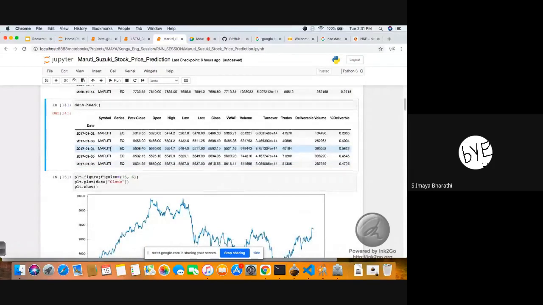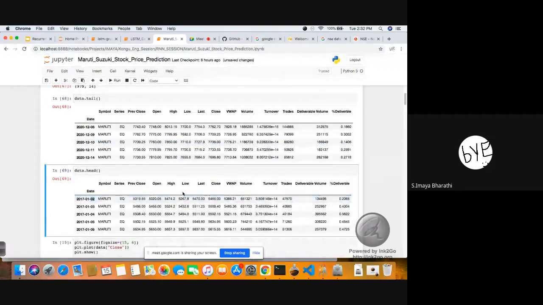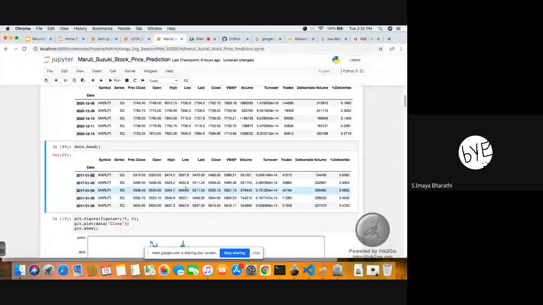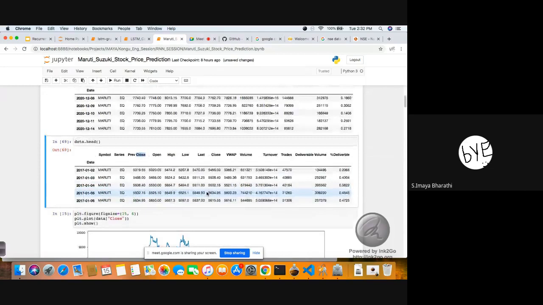So we are seeing the head, which is nothing but the top five rows, from the first and second of January 2017. It has more columns. If you need, you can cut down those columns, or you can use these columns to find different things. Right now, what I'm going to do is try to predict the close price of Maruti stock with an RNN.